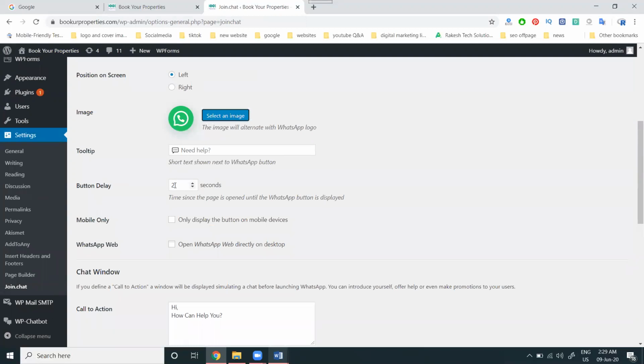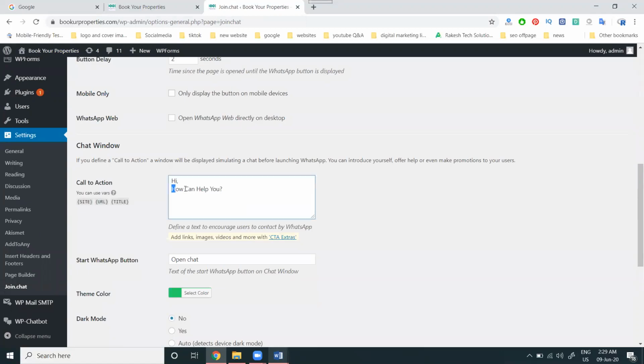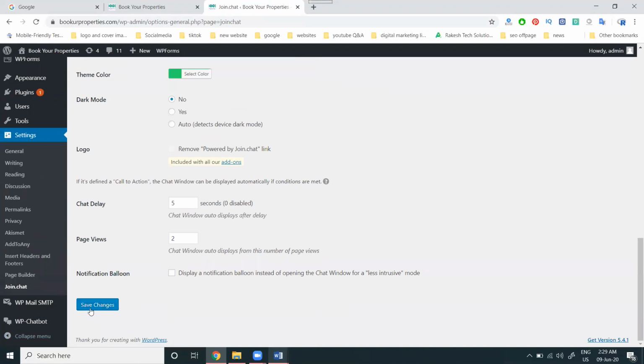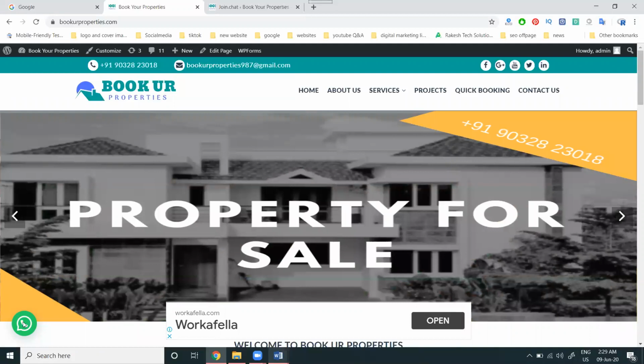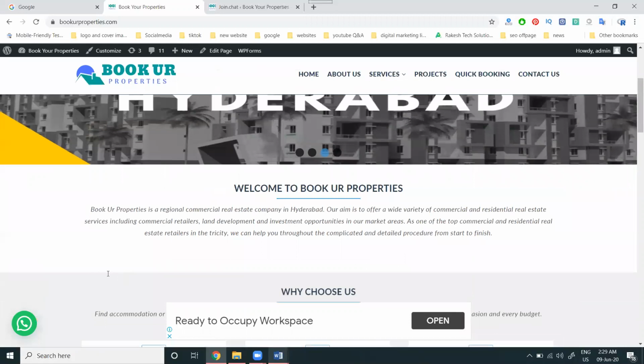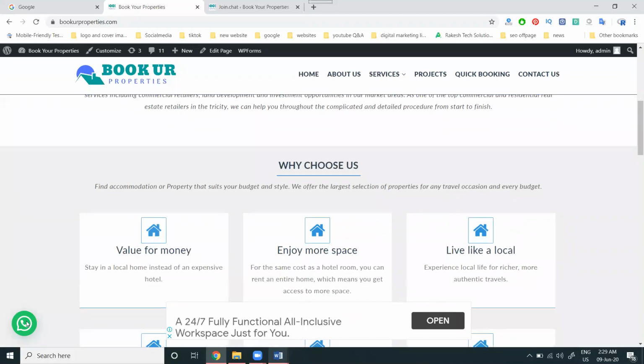Need help. So button delay, how many seconds here. How much help is not required, I'm just clicking for hi. So just click save changes. After that you can refresh. We can set this button to the left side or right side. Now I'm giving only the left side option here. So this button is given on the left side for the particular thing.